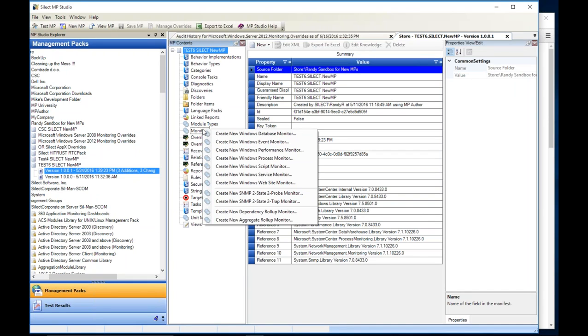Now, if it's not clear already, the advanced capabilities only available in Professional and in MP Studio include the process monitor, for one, the SNMP stuff, both monitor types, and then there's the dependency roll-up monitor and the aggregate roll-up monitor. These are advanced features. So those will be disabled in the MP Author free version.